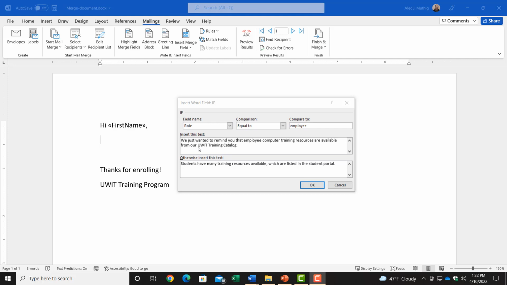catalog of courses. Now we could put the entire URL or web address here, but there are two problems with that. One, it still will just be plain text. It won't be a link. And two, it might not be as obvious as saying UWIT Training Catalog. So in my case, I actually want to hyperlink this text to the web page. Unfortunately, the tools for creating merge rules do not allow you to add those links. So how do we do that?